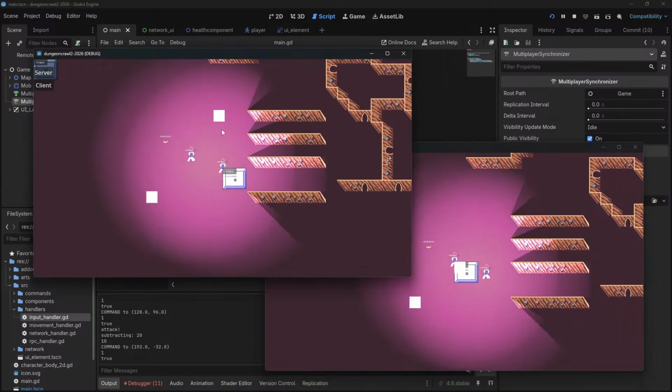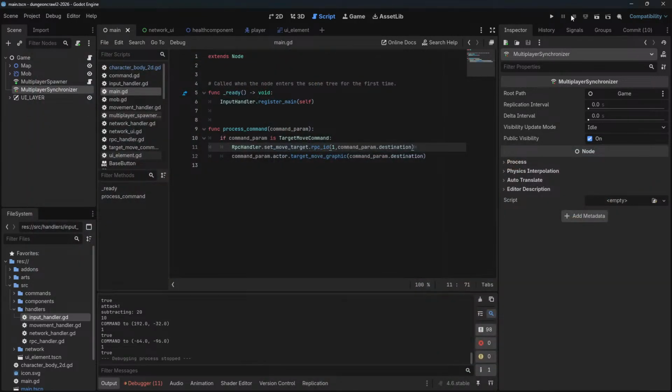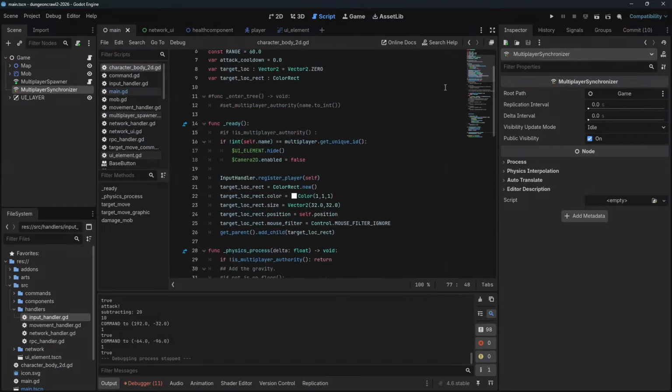Wait. Okay, I can fix this. I know what the problem is. The problem is that on my machine, the player has a color rect. That makes sense. That's good. That's smart. Other players also have a color rect, and it's just there. It's not doing anything. It just exists.